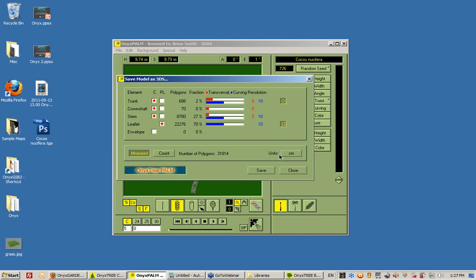It's also important to set the units correctly here for whatever scene I'm working in. If your Max scene or whatever software you're using is set to meters, for example, you need to set this to meters, because if you had it set to centimeters, 1 meter in Max would translate to 1 centimeter in Onyx. So instead of a tree being 3 meters tall, it would be 3 centimeters tall when brought into Max. So make sure that you set this properly, and then you can save it.